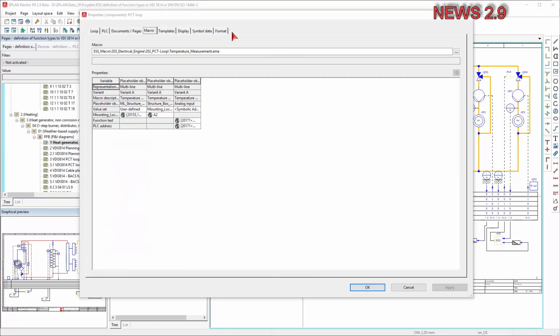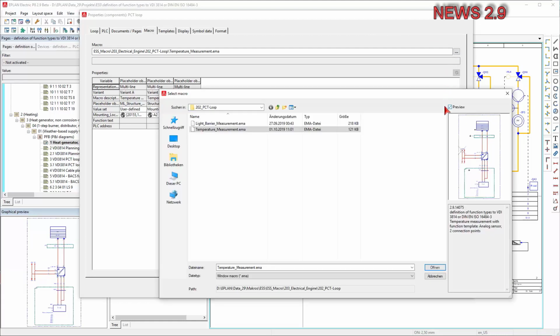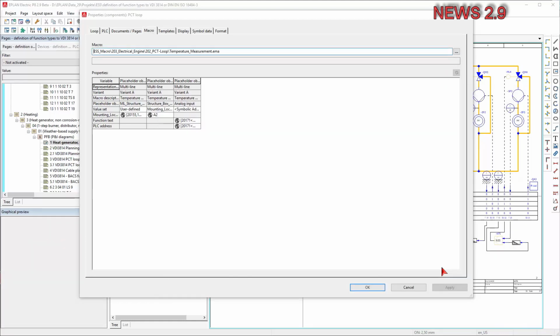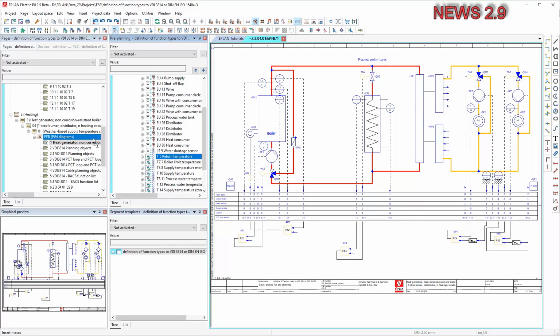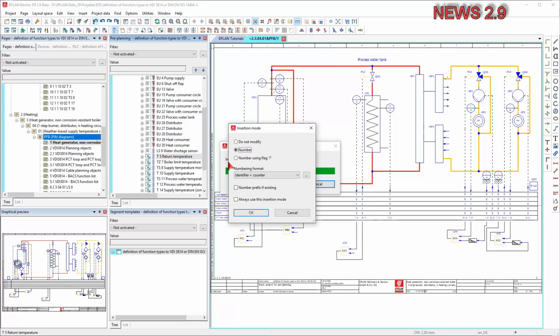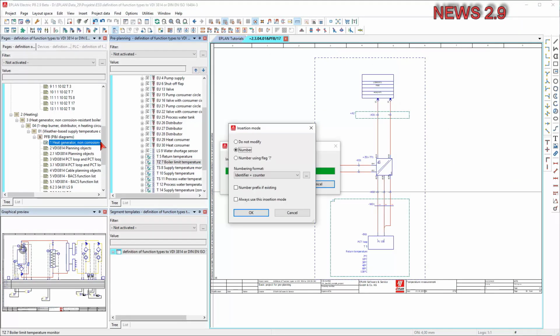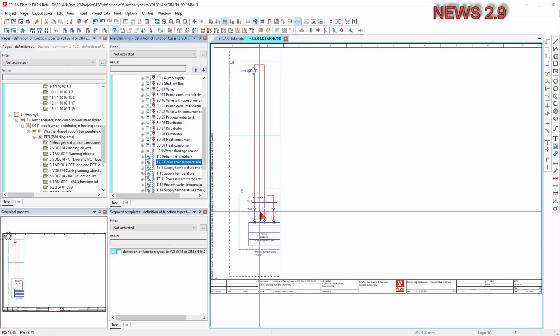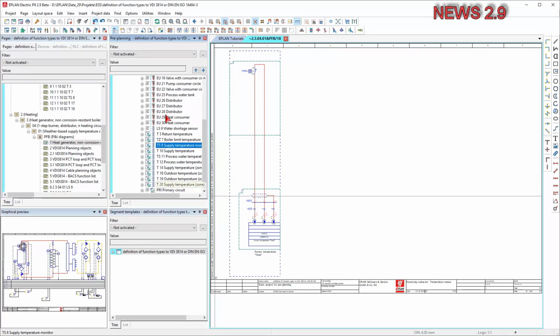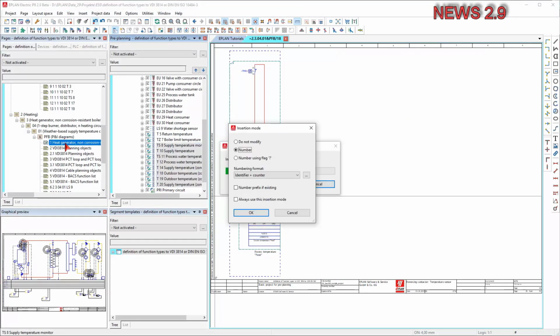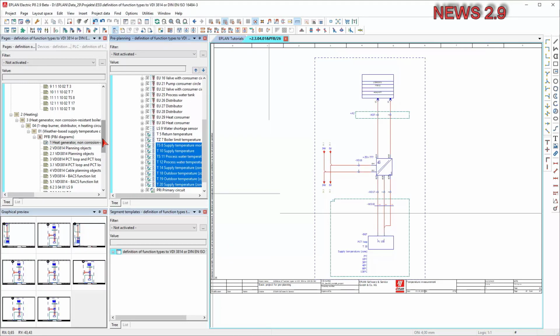Use this tab, macro, to assign to a planning object a macro file with window or page macros. A rapid and simple method for placing the macros is to drag and drop the planning objects from the tree view of the pre-planning navigator into the page navigator. The page names are determined automatically on the basis of the structure identifiers of the higher-level segments of the planning object.